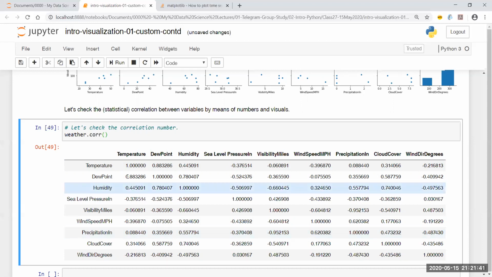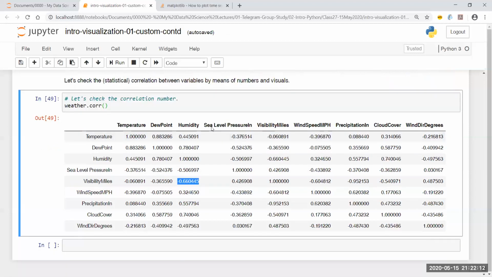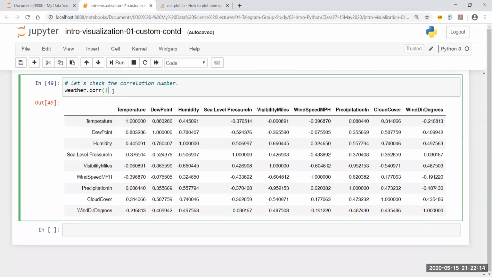And I see 0.88 is the correlation value between temperature and dew point. Highly correlated. Temperature increases, dew point will increase. Can you find an example of a very negatively correlated value? Quickly, I can see this is one of the examples. Visibility in miles and humidity has a negative correlation, right? So this is one of the correlations I was able to find. But visually, if you have a lot of variables, it is very difficult to find the exact values out of the numbers, right? So what I do is convert this into a visual effect.